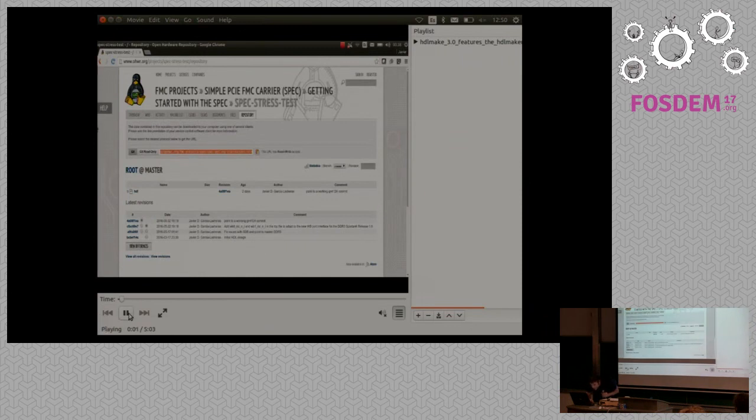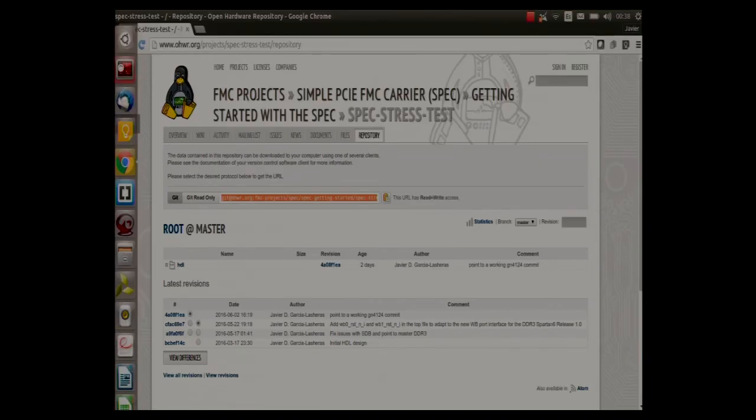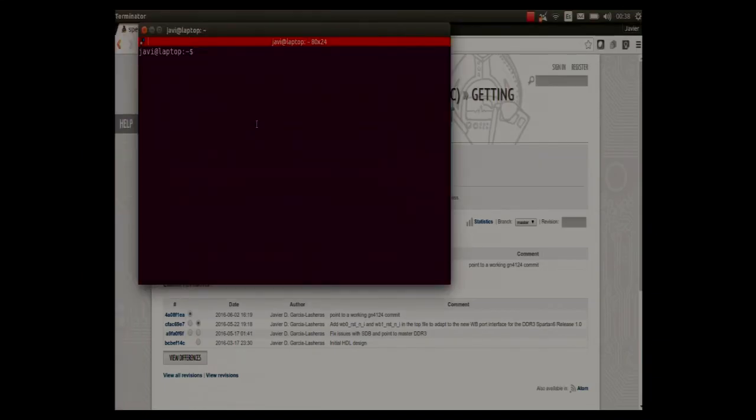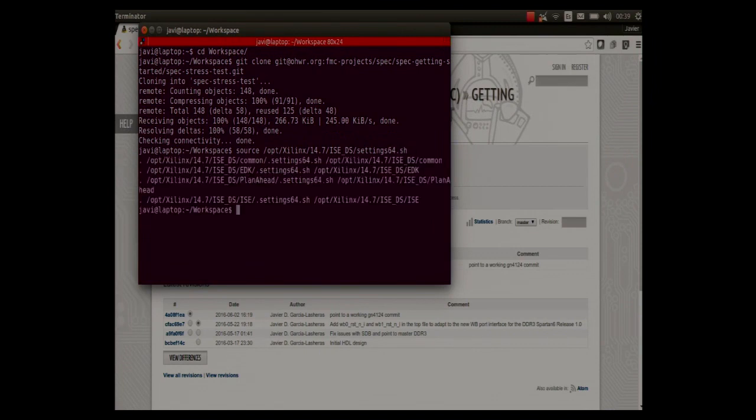Okay, can you see that? I am in this video. I am just going to clone an HDL Make project taken from the Open Hardware repository, a site maintained by CERN. I have already downloaded this repository, because HDL Make is very useful in order to use version control for your HDL code.